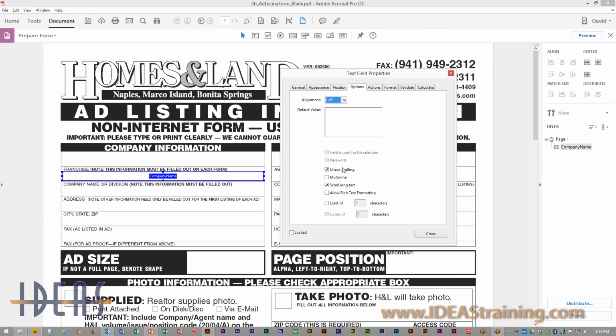Whether the user can run spell checking on here and identify this field, that's up to you. Company names tend to be a little crazy nowadays, so I would probably turn that off. Most people would expect to be able to type in their company name. That would be useful for certain things, maybe like state. I could spell check that just in case. And scroll long text. Now, scroll long text would come into play if the user typed in something longer than what would fit in the box. Now, that's a pretty long field.